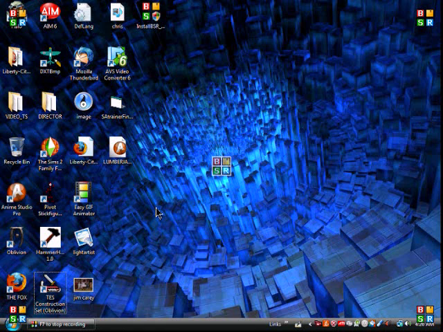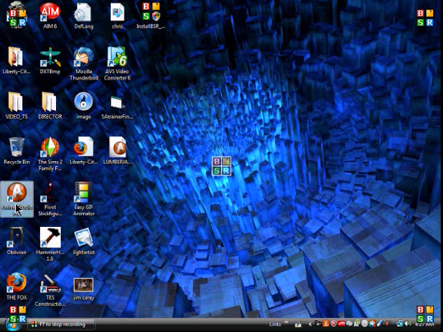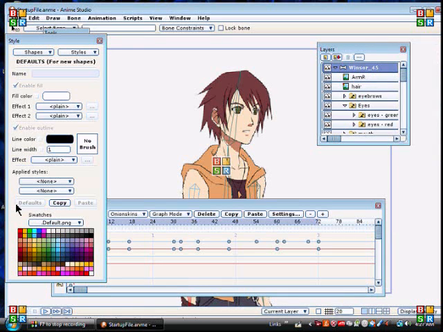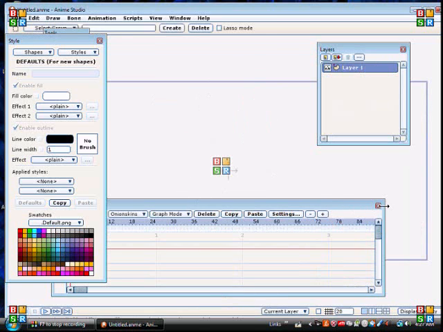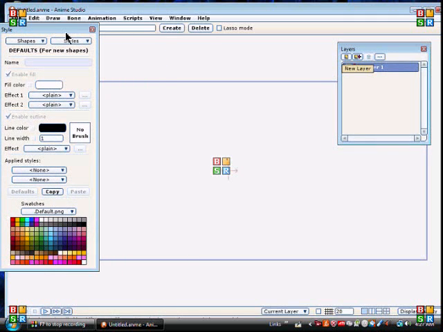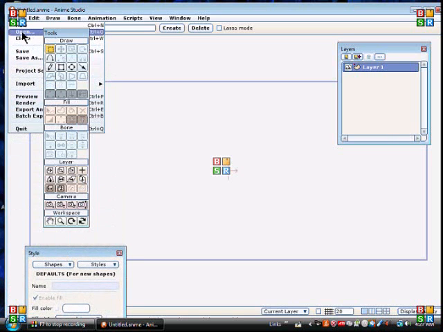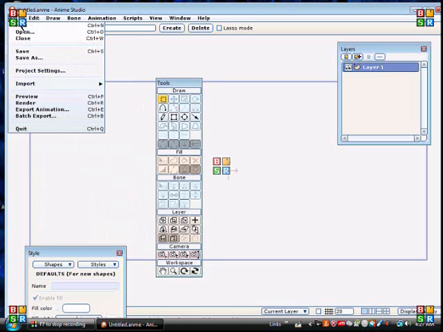The first thing you need to do is open up Anime Studio Pro, which you probably already have open. This thing pops up. We don't really need that. New file. If you don't already know, I'm going to teach you how to put bones on a character and make him move. I'm just going to open up a character really quick.